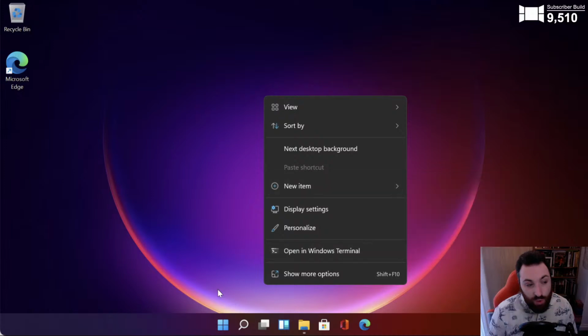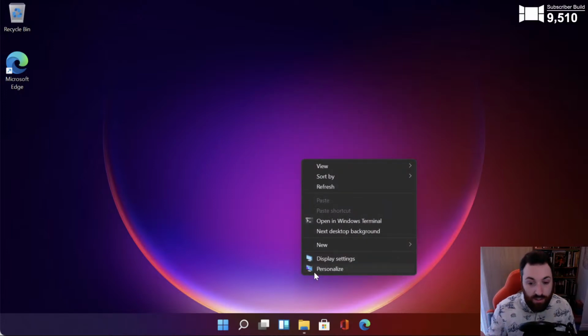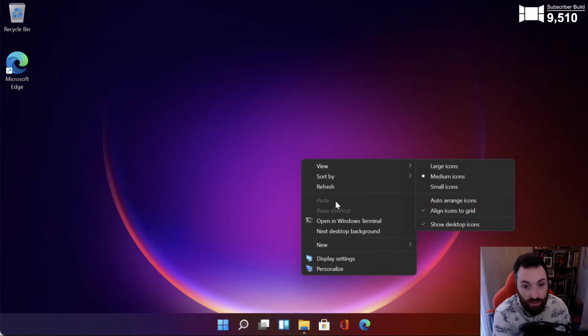If you do want to go back to the Windows 10 menu, and I'm assuming this is a temporary feature, at the moment you're able to click on show more options and that will take you back to the older Windows 10 menu. The only difference here is that this also has rounded corners applied to it.